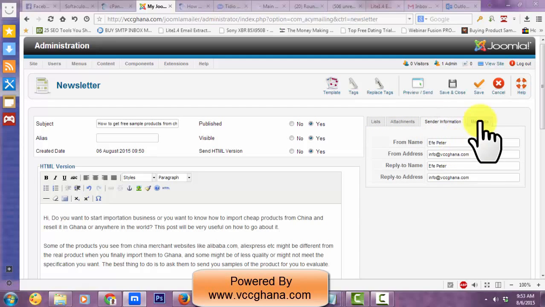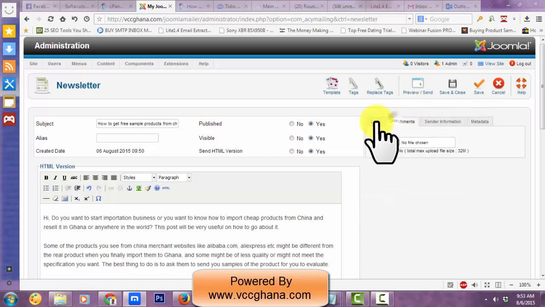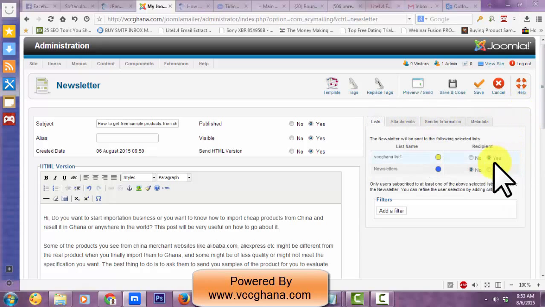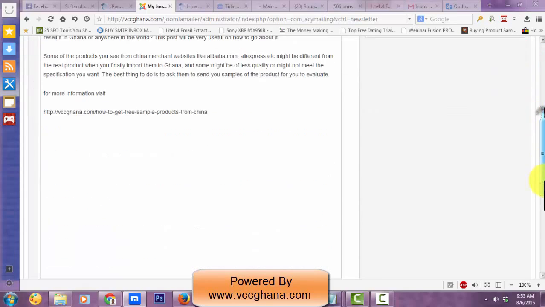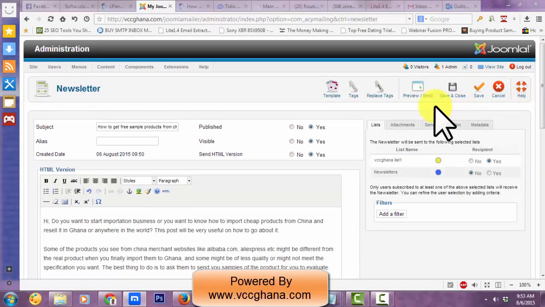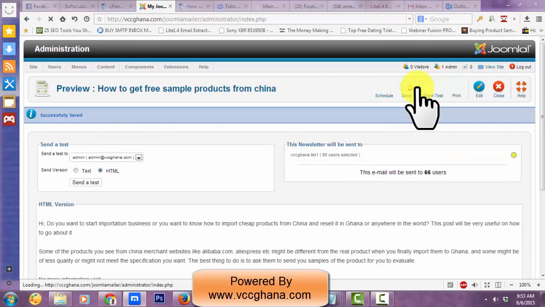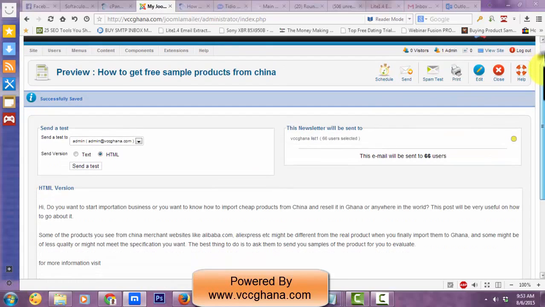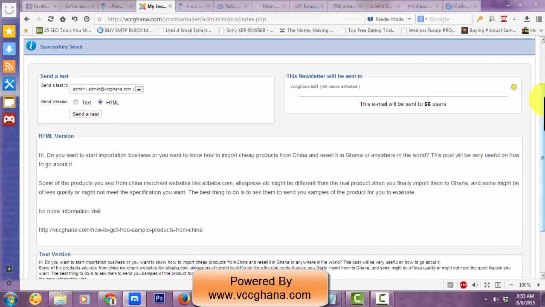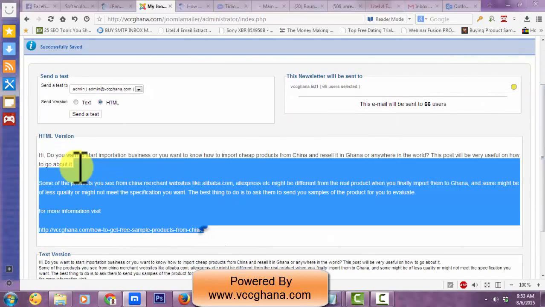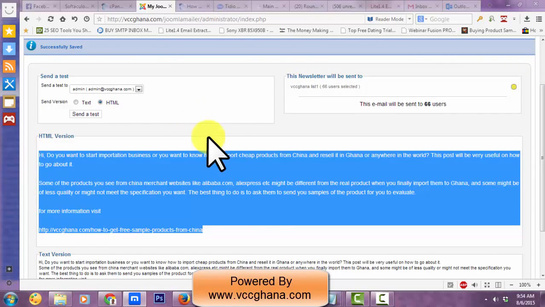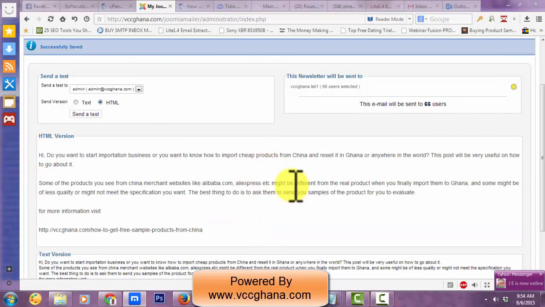Okay, sender information, we've done it. Metadata, you don't need it. Okay, so I have clicked on yes. So I am good to go. So the next thing I'll do here now is to click on preview and send. So this is it. I've previewed it, this is how it will look.